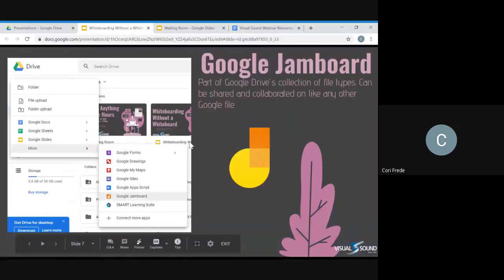The next whiteboard that we're going to look at is the Google Jamboard. If you are a G Suite school, when you go to Google Suite and you click More, you will see Google Jamboard is one of the options. The Google Jamboard is obviously a cloud-based whiteboard, and what it allows you to do is write directly in. You also have the ability to collaborate. Just like any other Google Doc, you can invite your students and everyone can write at once on the same screen.